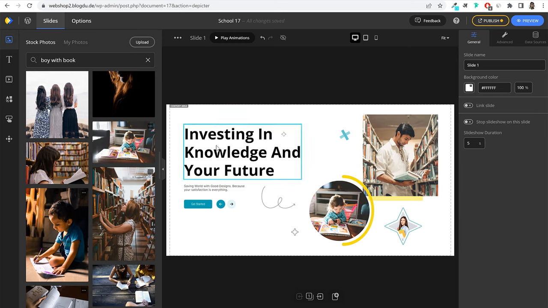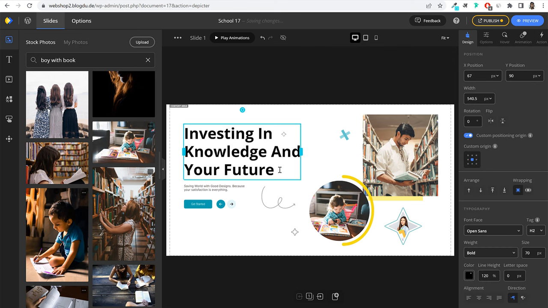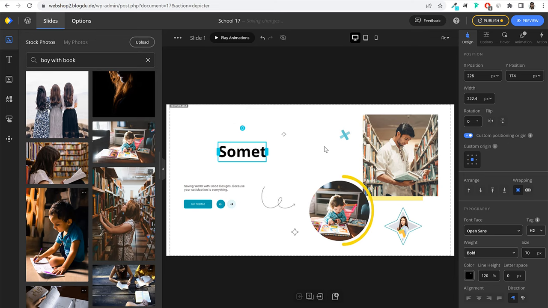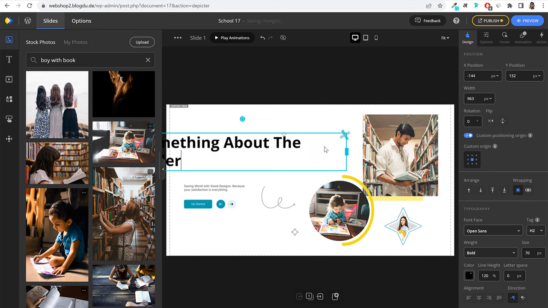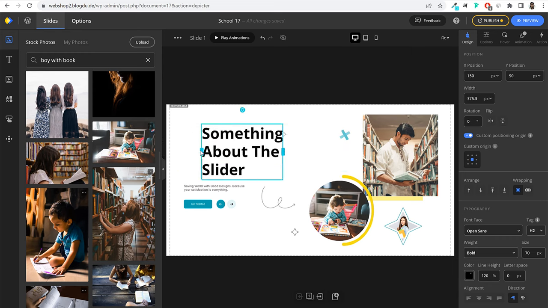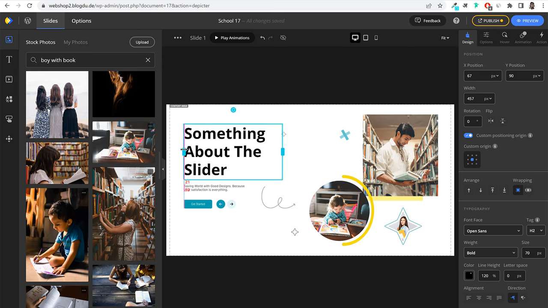Similarly, if you want to make some changes in the text, I want to change this text. So I can double click on this text. And now as you can see, I can change the text. Right now it says investing in knowledge and in your future. You can type in anything you want, so something about the slider. You can also add multiple lines. You can change it however you want to present this. And again, once I change this, it will show you when it properly aligns with all the other text.